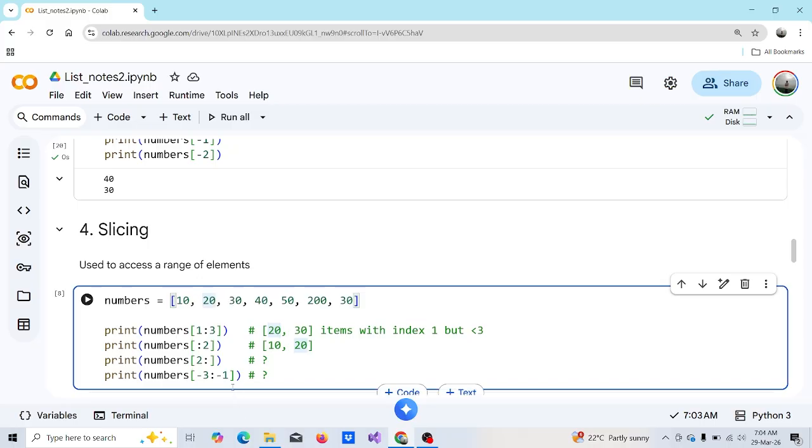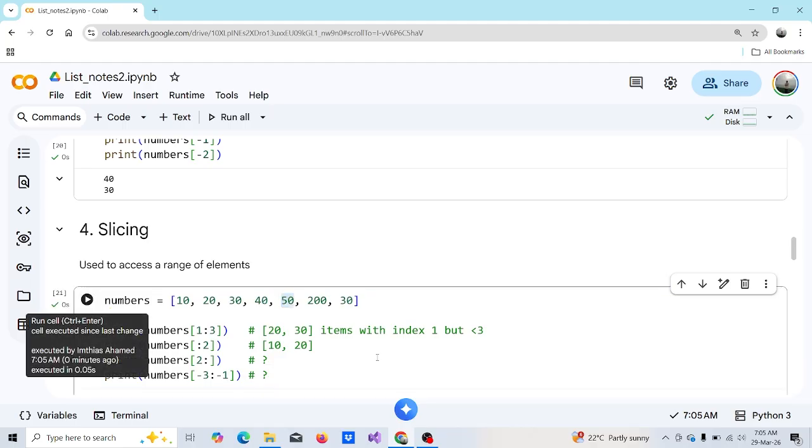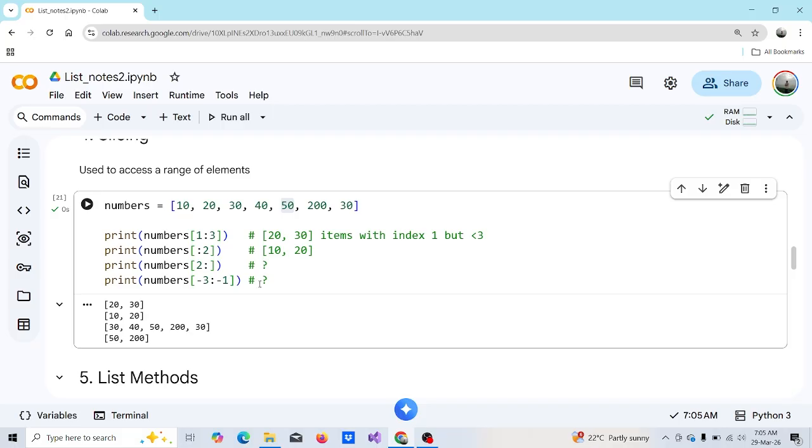What will this do? It starts from minus 3. So this is minus 1, this is minus 2, this is minus 3. So here it will start from minus 3, but it will not go up to minus 1, less than minus 1. So it will print 50 and 200. Let us check that. Okay. So the first one printed 20 and 30, second one printed 10 and 20.